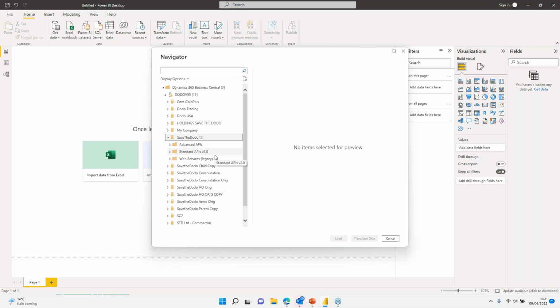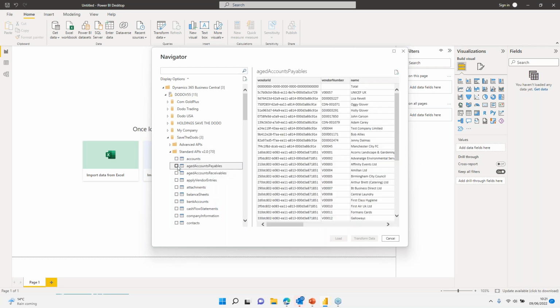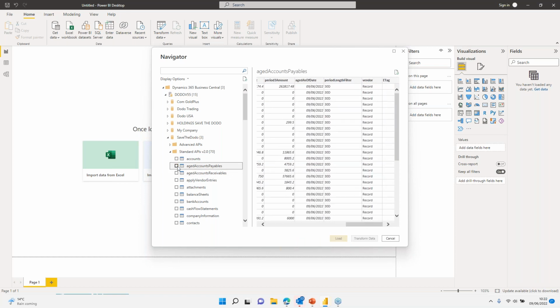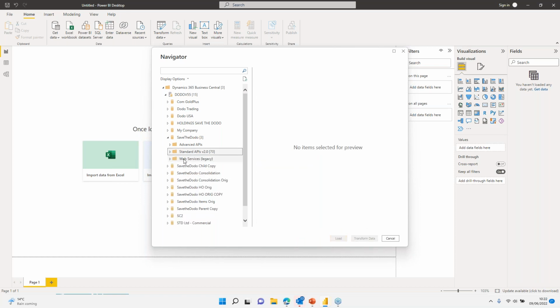we can connect, and Microsoft are moving to an API model. They keep going, and every update has more APIs, more connections via APIs. You can connect via the standard APIs that we have in the system. So if I look at aged accounts payable, we've got the details in here, vendor numbers and things like that, all the details of this. And these APIs are getting better.